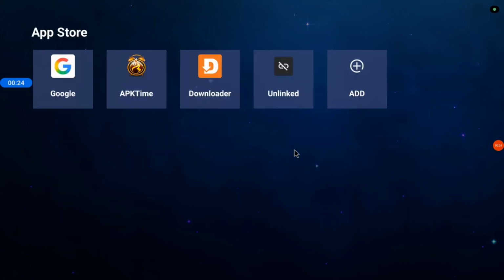So make sure you have the Downloader application installed and open it. If you do not have the Downloader application installed, check the link in the description and I'll link a tutorial teaching you exactly how to get this application onto your Android TV.